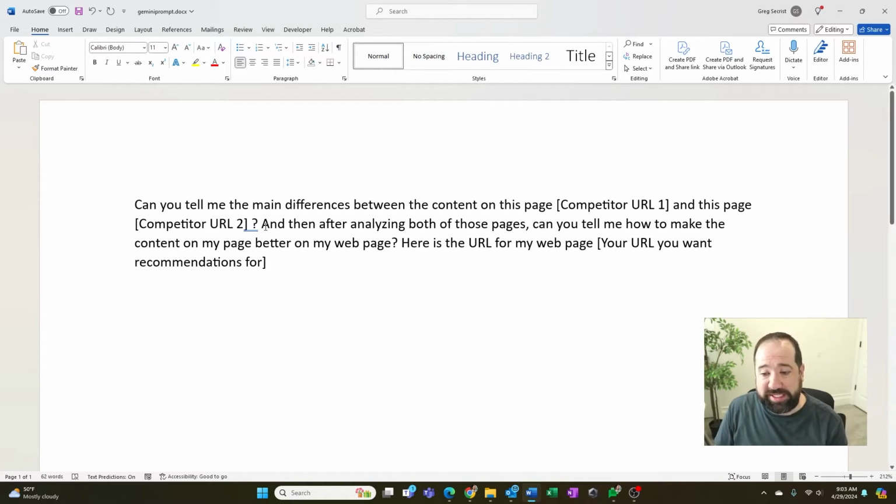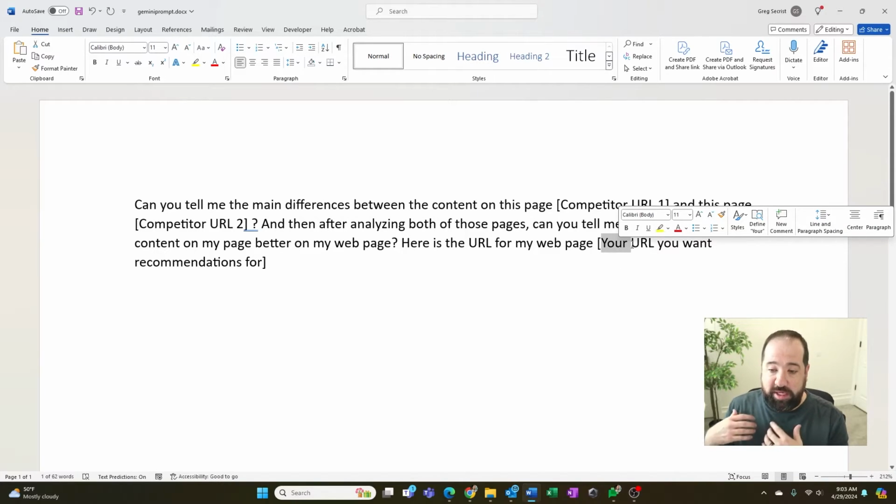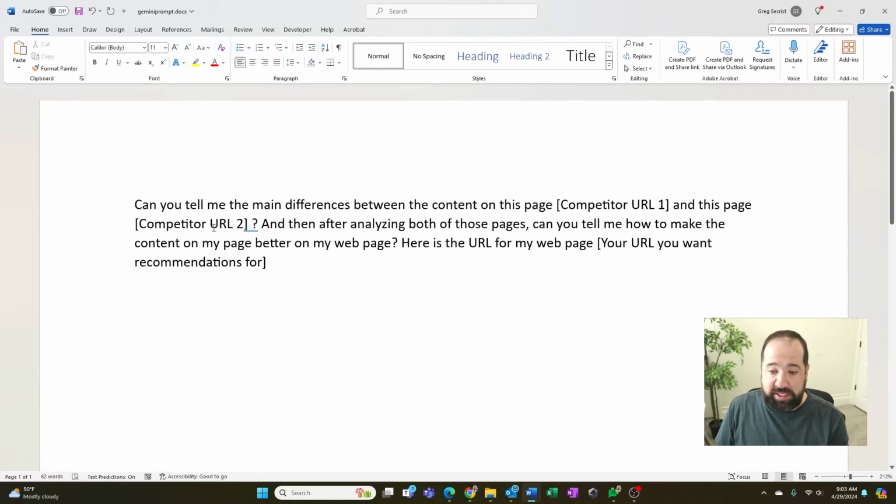The next part of the prompt is, and then after analyzing both of those pages, we're talking about the competitor pages, can you tell me how to make the content on my page better on my web page? Here's a URL for my web page. So then you would put in the URL of the content that you were trying to rank for, but is not ranking above competitor URL 1 or competitor URL 2. And this is where the magic happens. Google is going to analyze all 3, and then it's going to tell you what you should do better on your piece of content. So I'm going to walk you through this, show this to you. This is crazy, pretty awesome, but let's start with that.